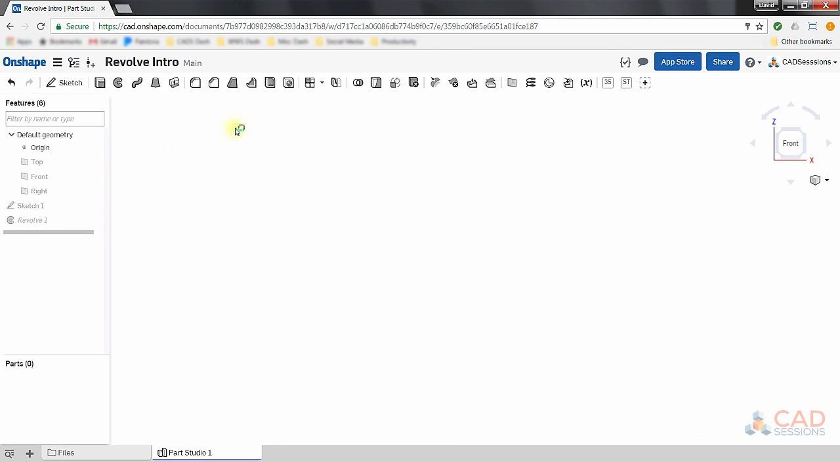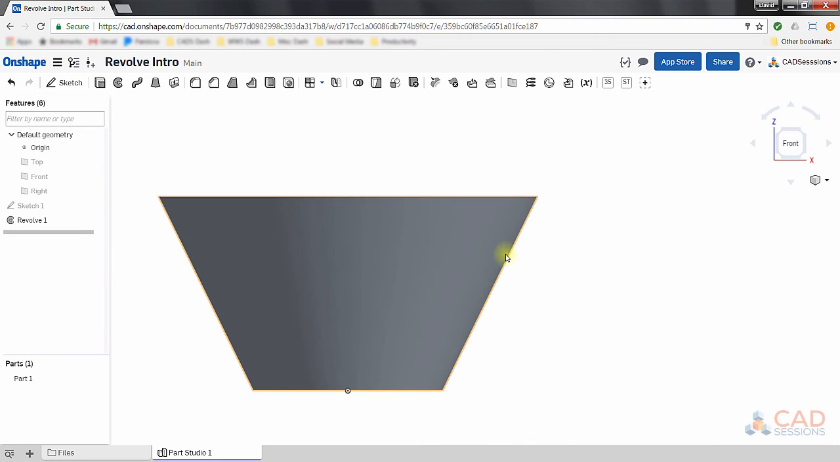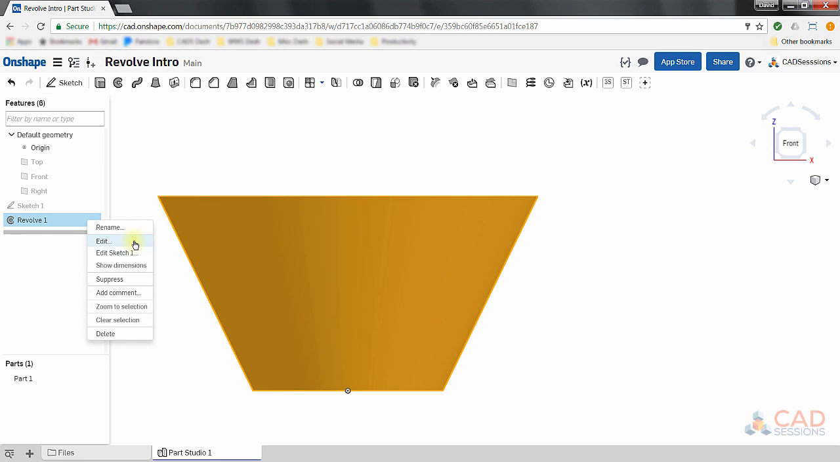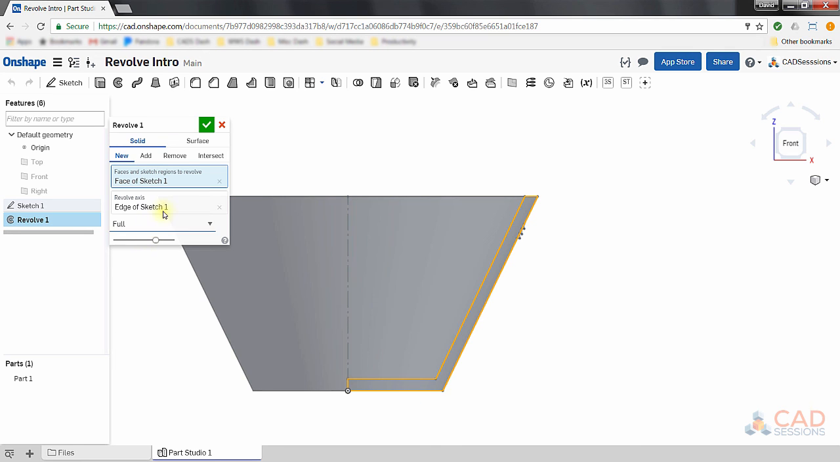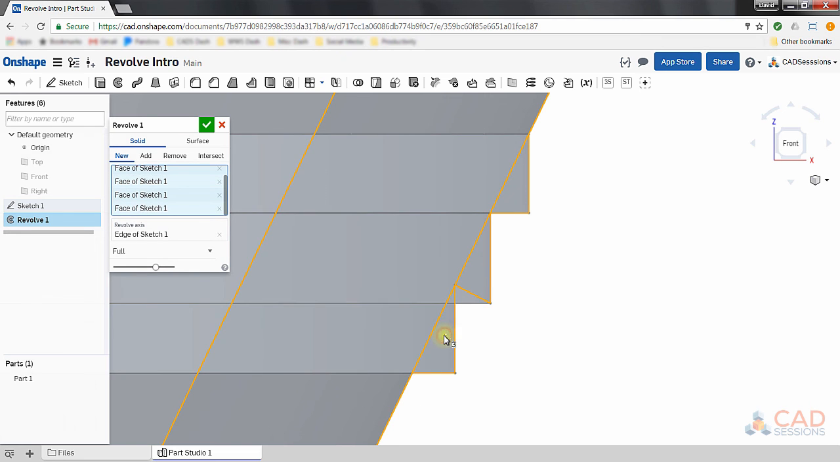Notice that our new sketches have not been revolved. That's because we still need to tell the revolve feature to include the newly sketched profiles. So click on revolve 1 on the feature tree and select edit. Make sure you select edit and not edit sketch 1. To add our new sketch regions, notice that the first input box is already highlighted blue, so simply select the new regions to add them and click the green accept button. And there you have it.